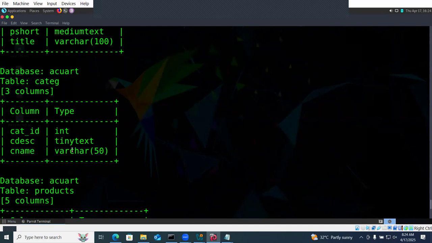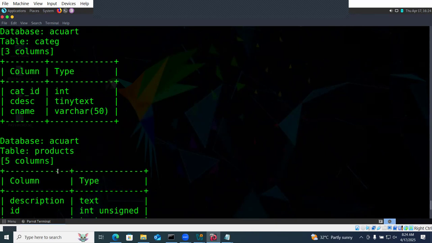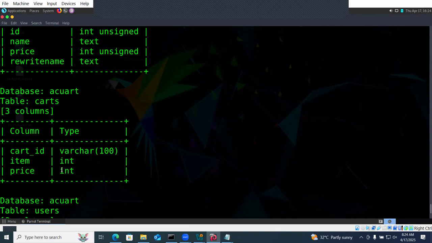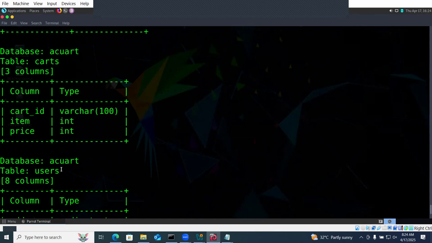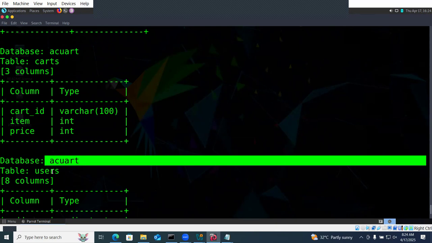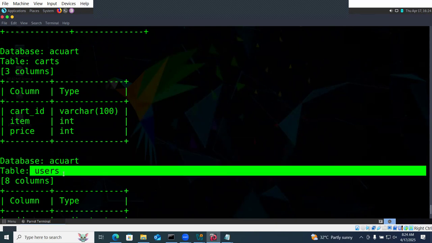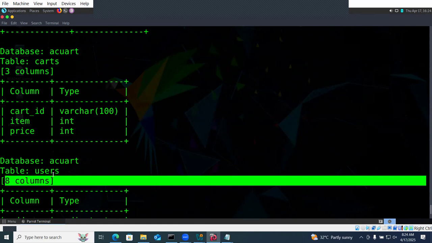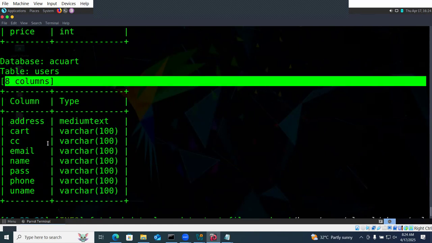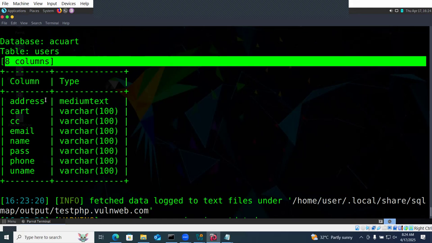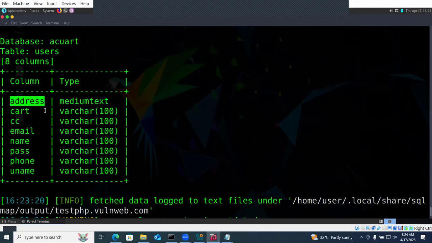But where all those bad guys are going to be interested is in the users table. This is where they're going to be interested. Here it says in the database of acuart and in the users table, we are able to see 8 columns. So let's see the 8 columns that we are able to see in the users table. The first column consists of addresses, which is the user's address. The second column contains the user cards. Third one contains the user's credit card. Fourth one contains the user's email address.